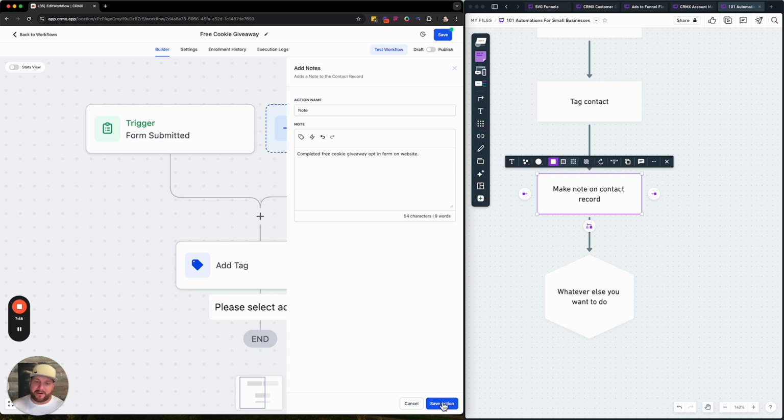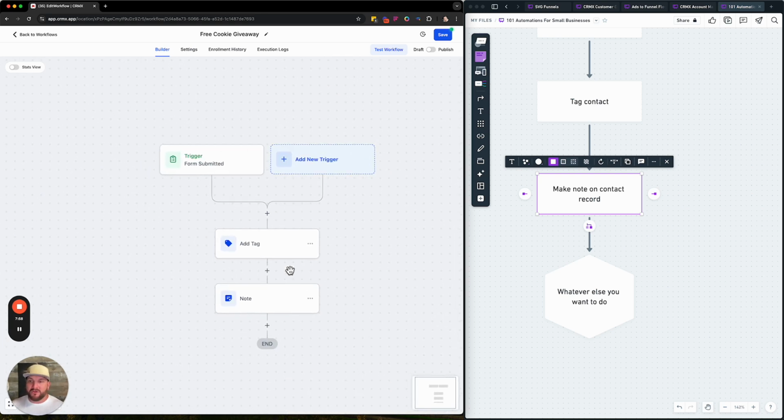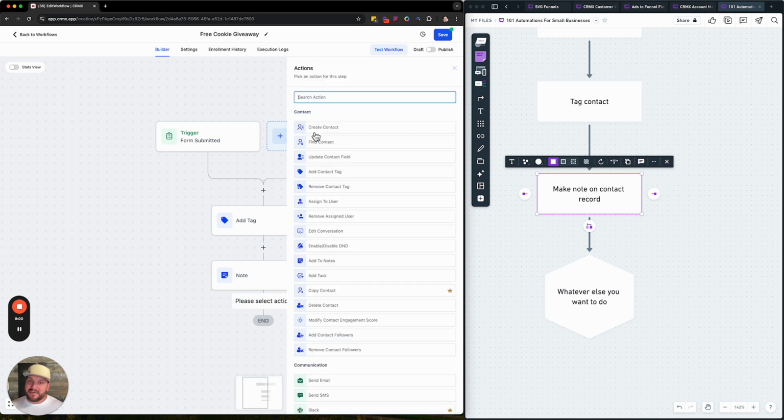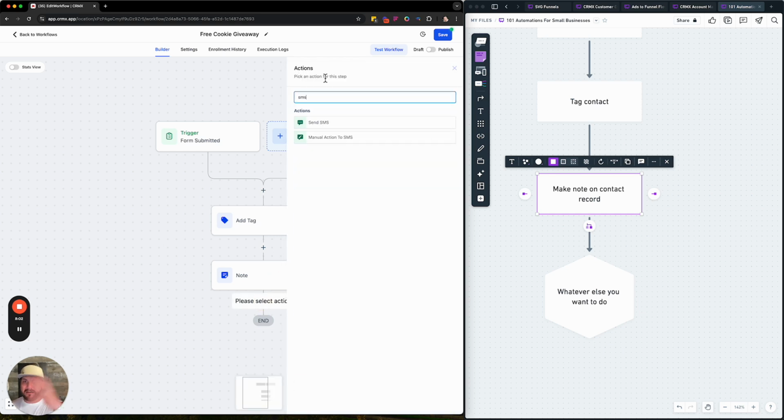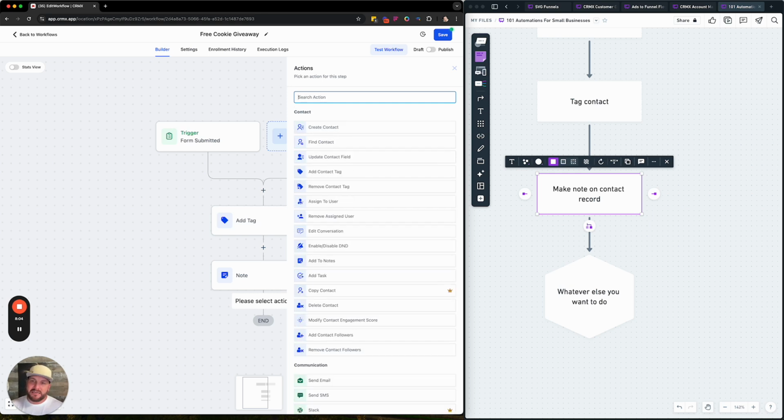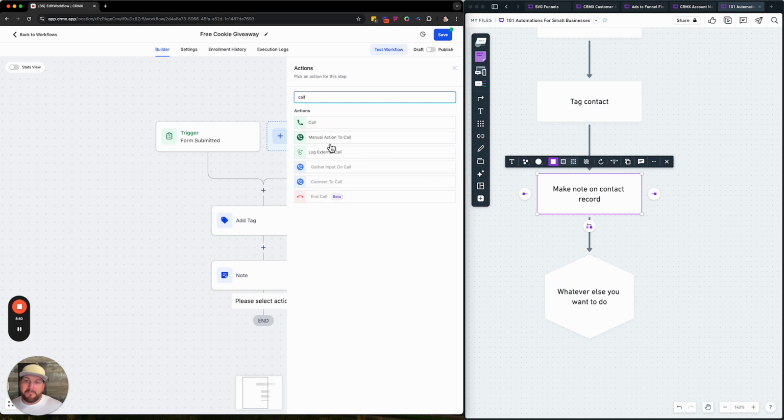All these things matter. Now, that's all I'm going to do right now. Could you send an SMS? Yes, but I'm going to say that for a different automation. Could you send an email? Could you book a call right now, and like a manual call, just schedule it in the queue for the team to call? Could you actually go ahead and make a call right now and connect your team to this person right now?